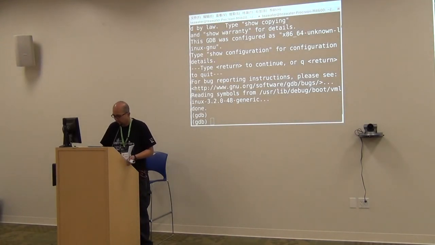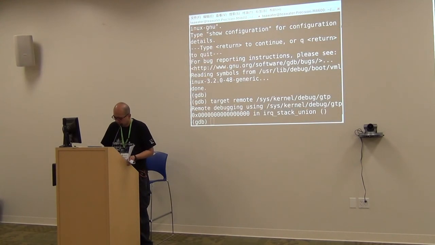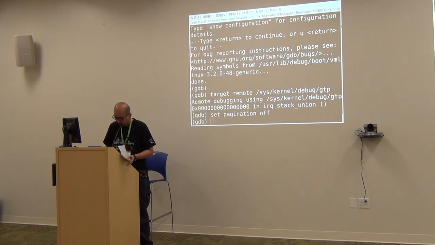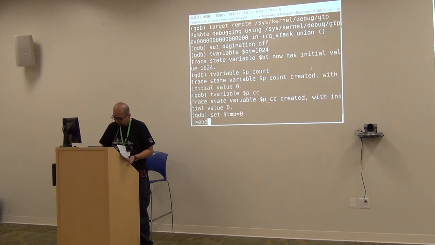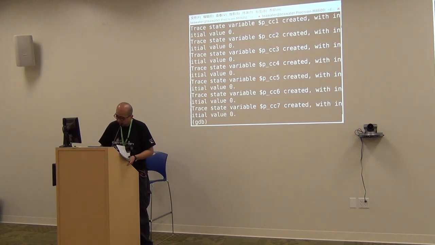The same, connect to the KGTP and then define some per CPU value. It's a per CPU. The P means the per CPU value. We add this for each CPU. You can access. We will access this one just for CPU 2.